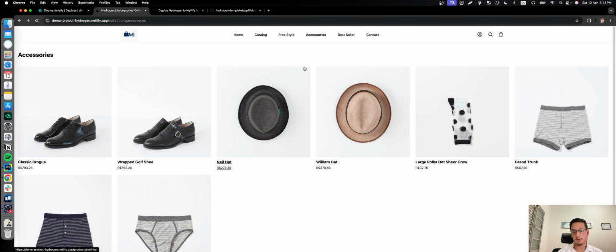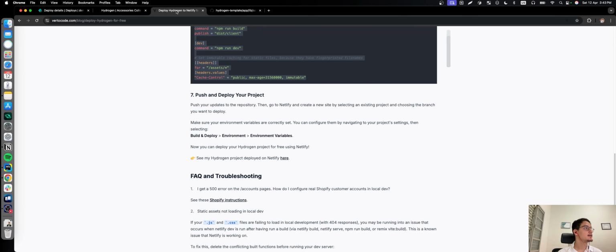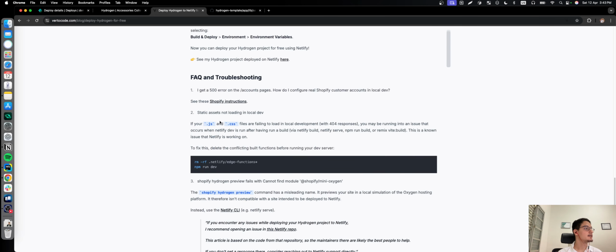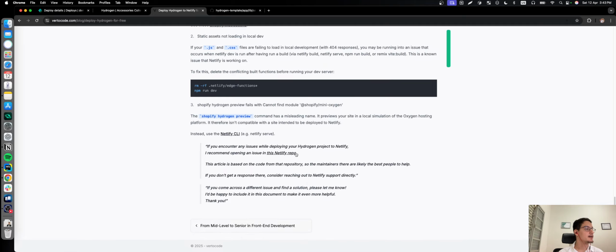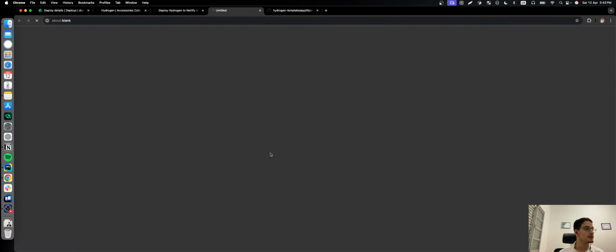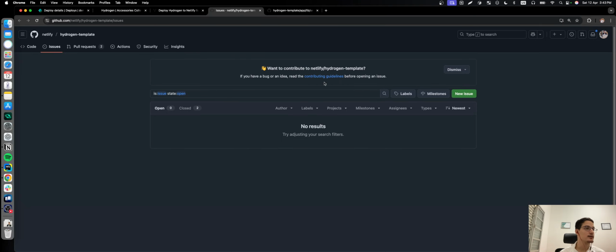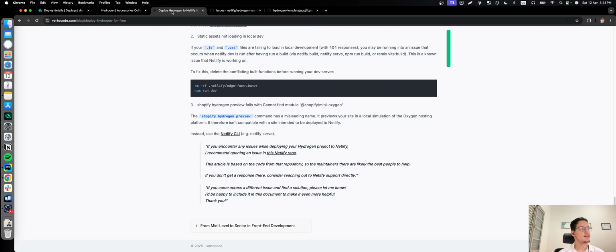And if it's not possible, you can open an issue with Netlify. Here in the article, I left a link to a Netlify repo where you can open an issue. And if they don't answer your ticket, you can open it directly with Netlify support.